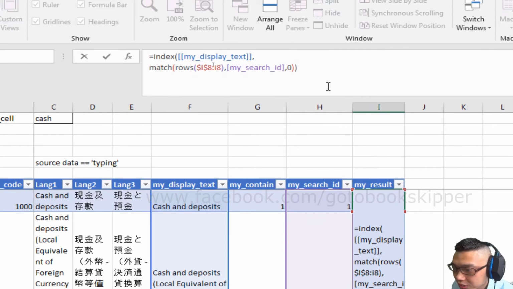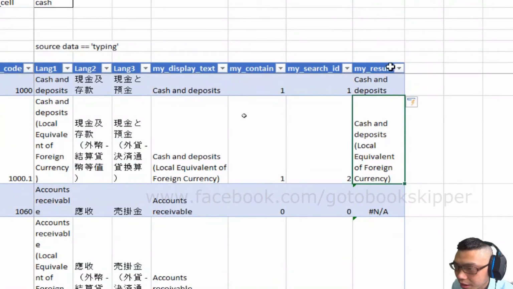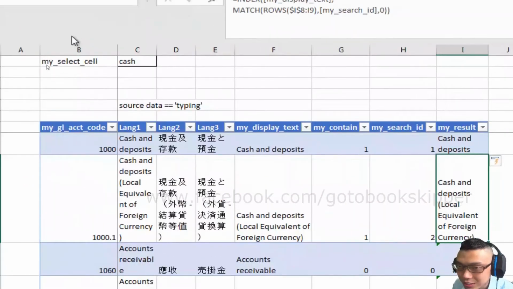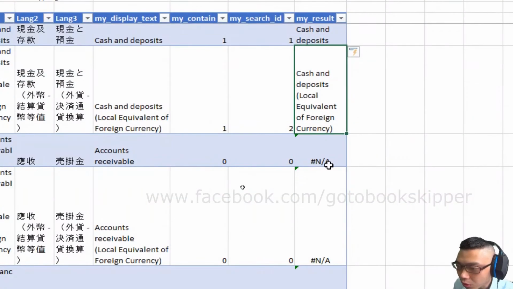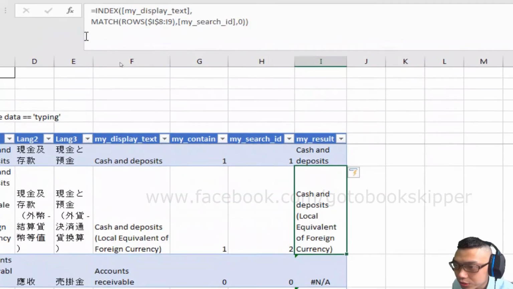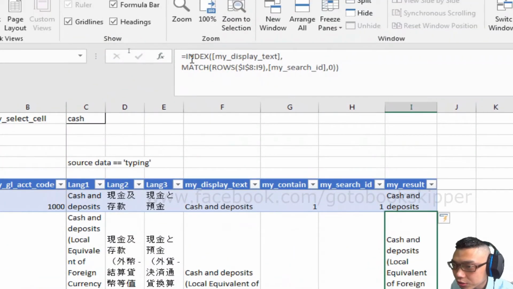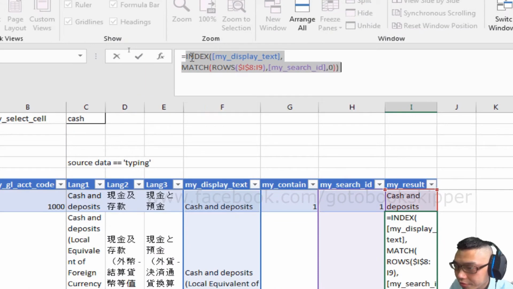So when I press enter, you see my result will return these two rows that meet the criteria, cash. You'll also see the NA. I don't want to see the NA here. So what I can do is highlight everything by pressing Shift and the arrow.